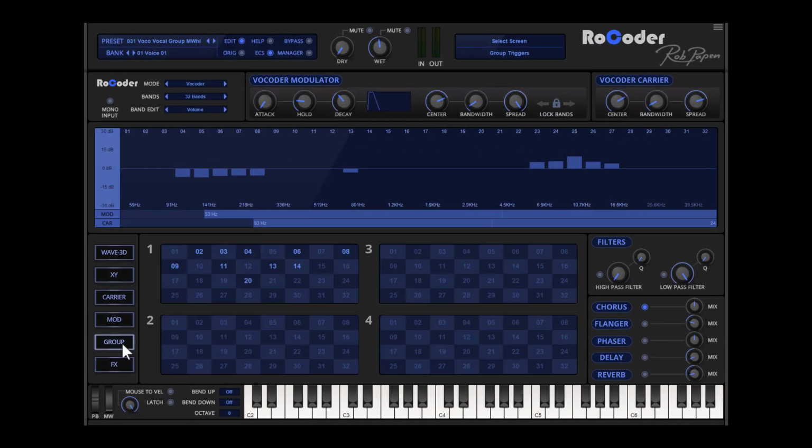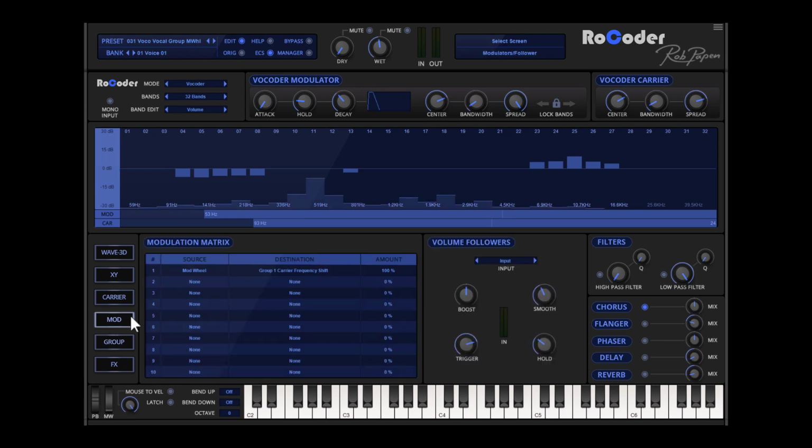Then we have four groups which allow you to select the bands that you want to change, for instance, in the vocoder or additive mode.